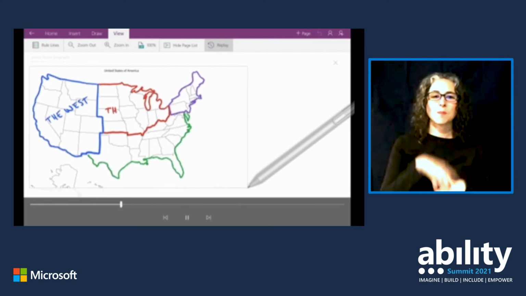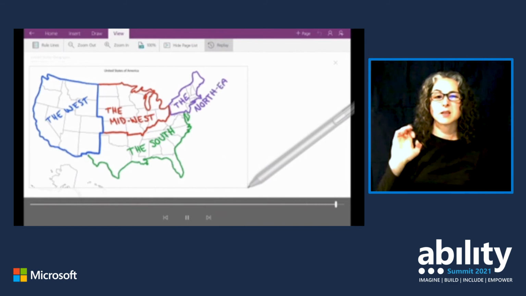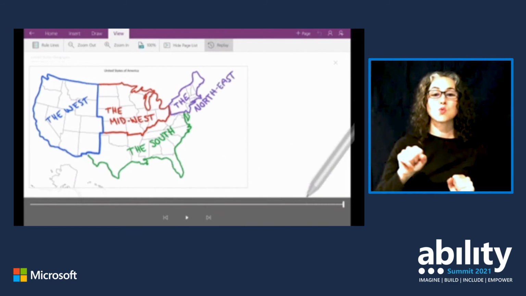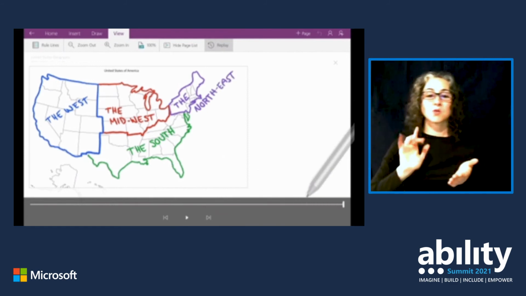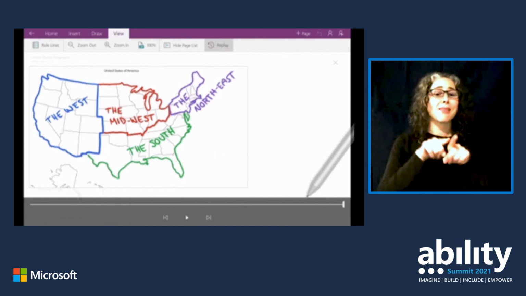So this is called Inking Replay. And what you can do is use the pen, your finger, or your mouse to write onto a OneNote page. After that, students can go in and replay exactly what you wrote and how you wrote it. This has been a really great tool to support my students when I'm not there, to be able to show them how to solve a problem and be able to hear my voice.